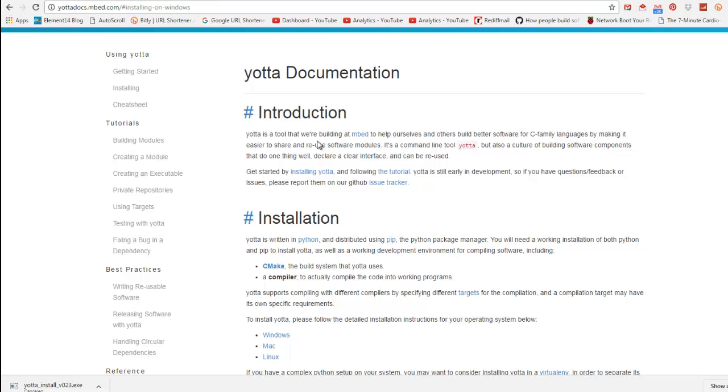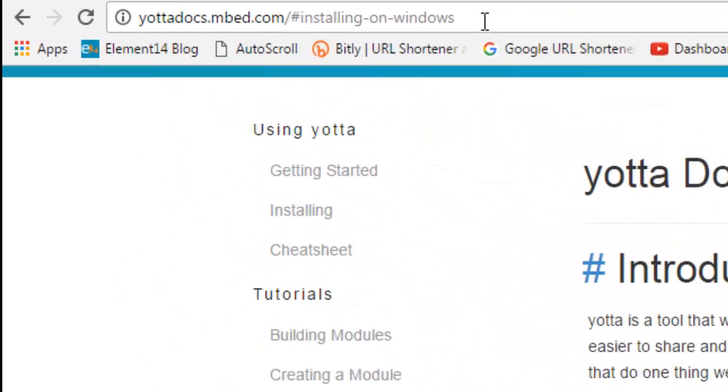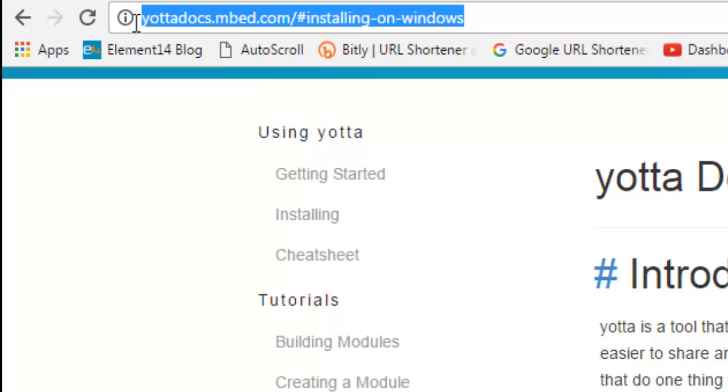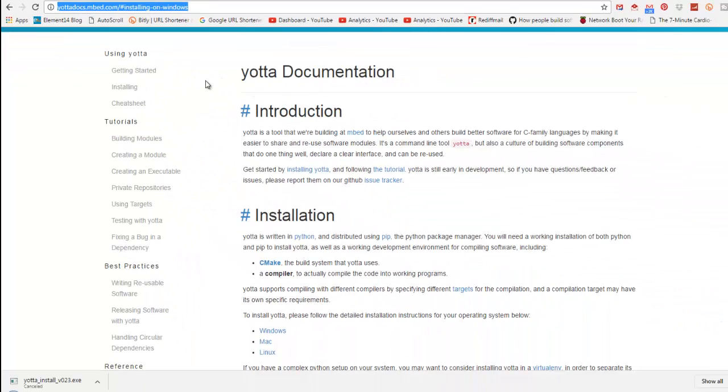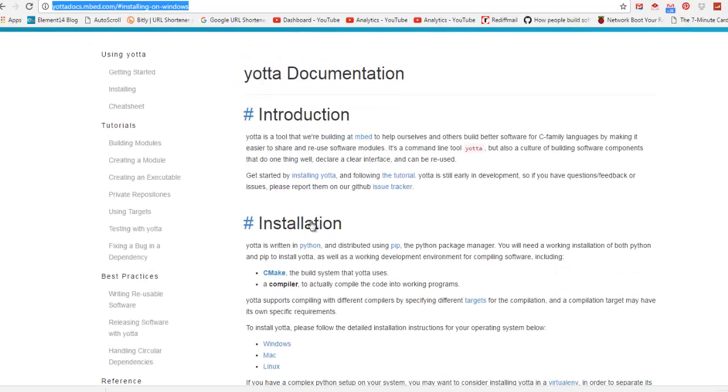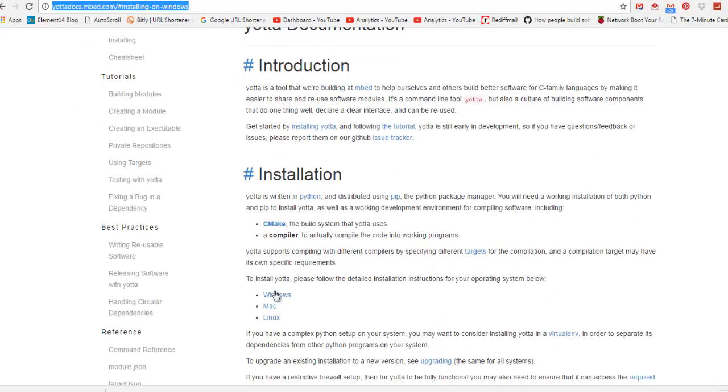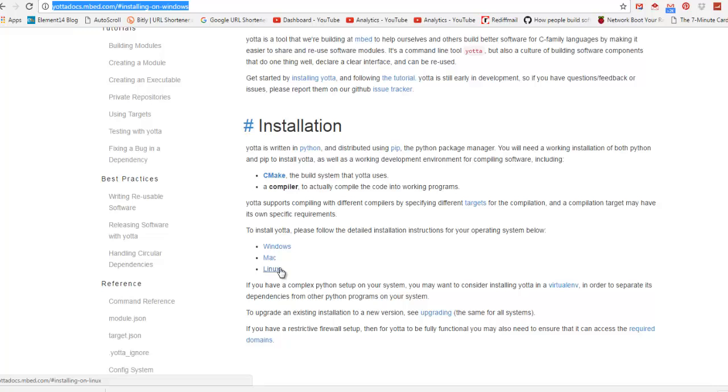So guys, to get started, move on to this website over here, that is yotta.mbed.com, for which I have given the link down below in the description. Over here under installation, just choose the operating system that you are working on. For me it is Windows, but if you are using Linux or Mac, you can go ahead with those operating systems. So let's click on Windows.